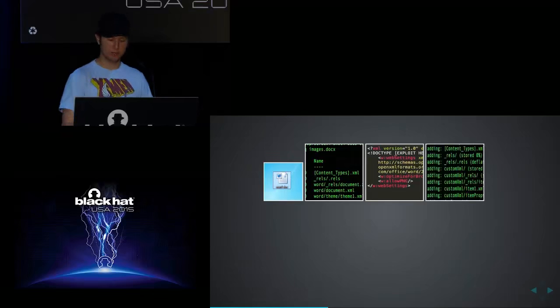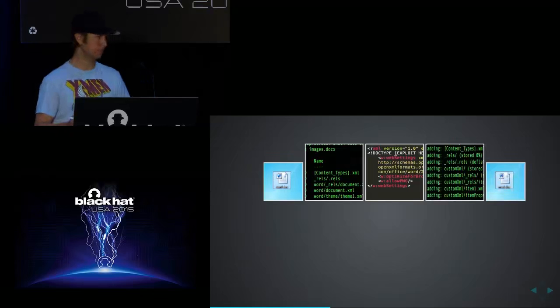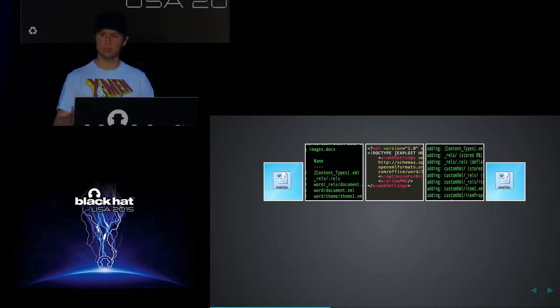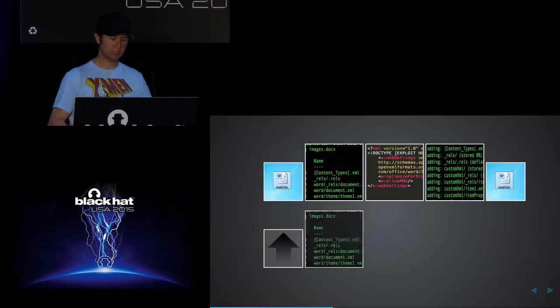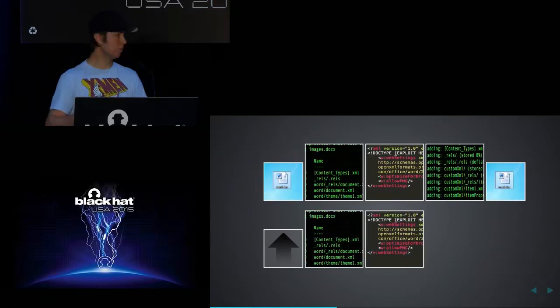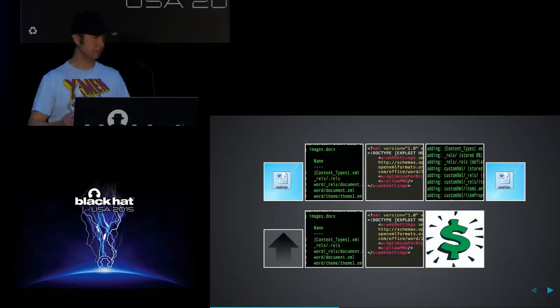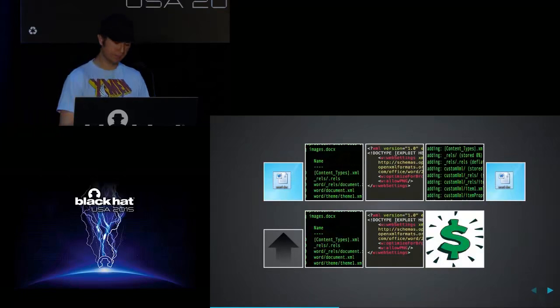You zip it back up. Essentially, you have a valid Word document at this point. It won't open in Office because Office doesn't respect doc type or DTD, but it's technically by the specification a valid Word document. So you take that and upload it into your web app. On the web app side, it's going to unzip the file and execute whatever you've done for your external XML entity. And you profit, right? And then you're making money.